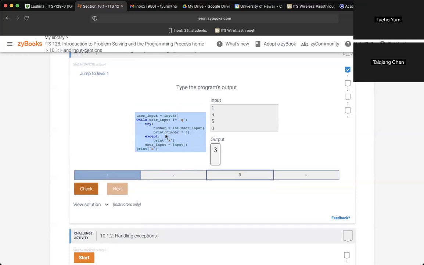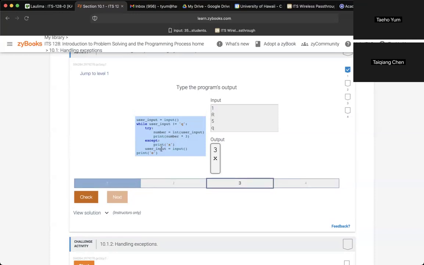Okay. Then it gets to the end of the loop, reads the next input, capital R. Then it goes back to the beginning of the while loop. It's not a Q, continues on. You're going to get an exception because you can't cast the R to an integer. So you're going to skip to the exception block. There should be an X. Okay. Then it continues execution. It reads in the 5. 5 times 3, 15.